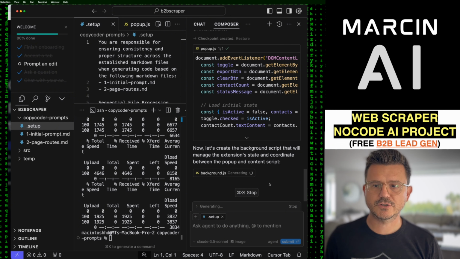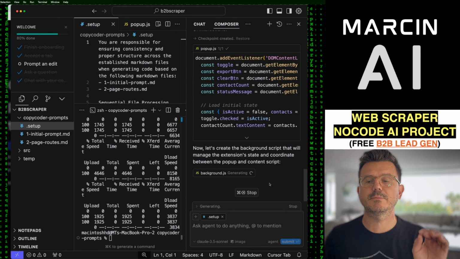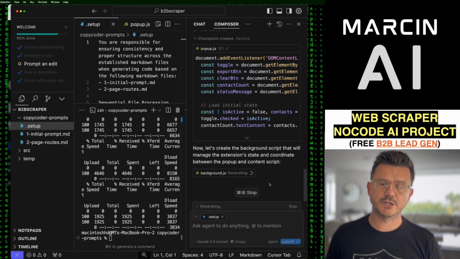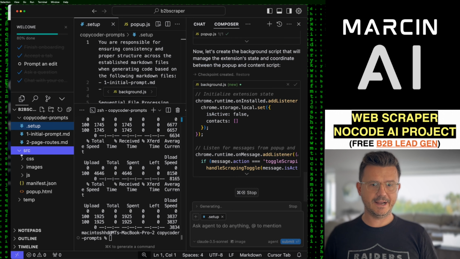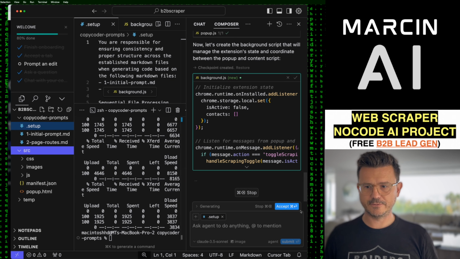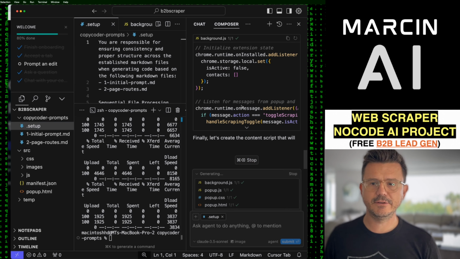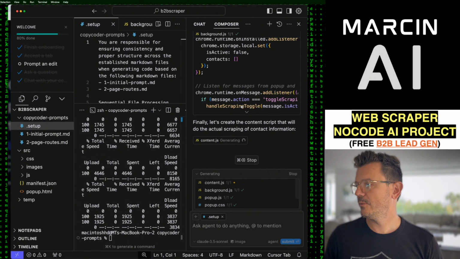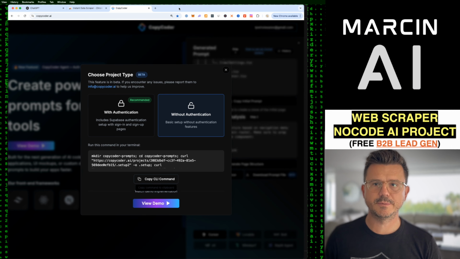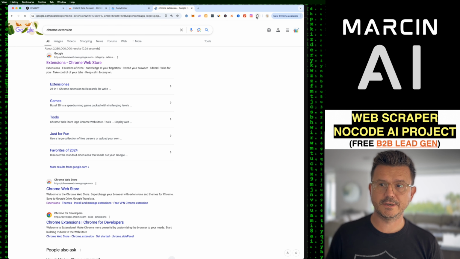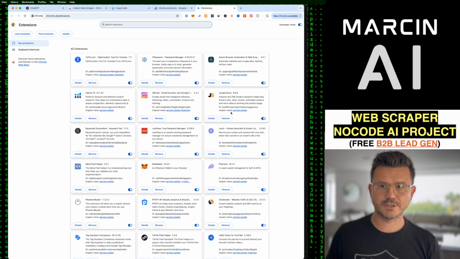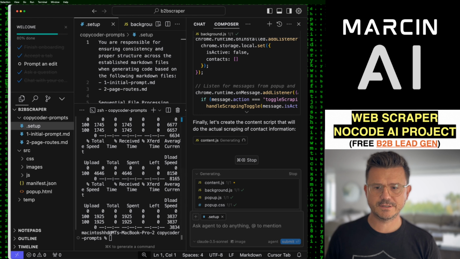Now let's create the background script that will manage the extension state and coordinate between the pop-up and the content script. So it's going to do all of that stuff in there. And as you guys can see, in here, it's creating everything we need. So check that out. So we're going to hit save. Yeah, once you see how I turn this on, your mind is going to be blown. So we're going to go to Chrome extensions. You guys could also do it up here and hit manage extensions. Okay, so now we got our extensions.